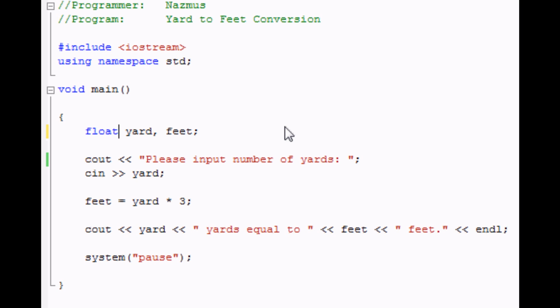Other variables include char, which is character. These are single digits, single characters. They can be numbers, letters. And once again, you have to end it with a semicolon, and to separate variables, you use a comma. You don't use space. That'll just give you errors.